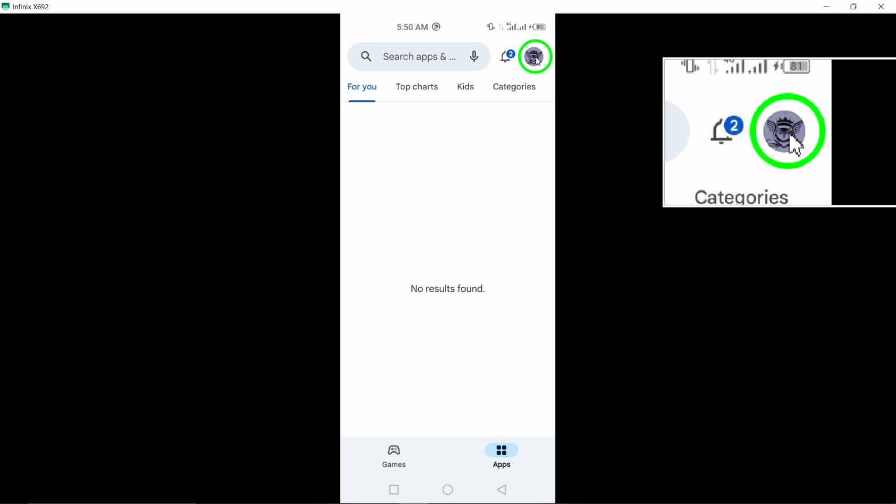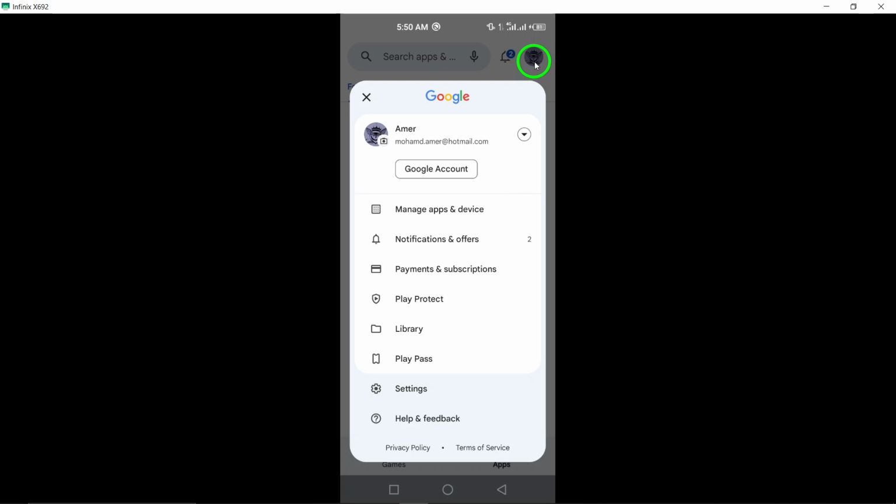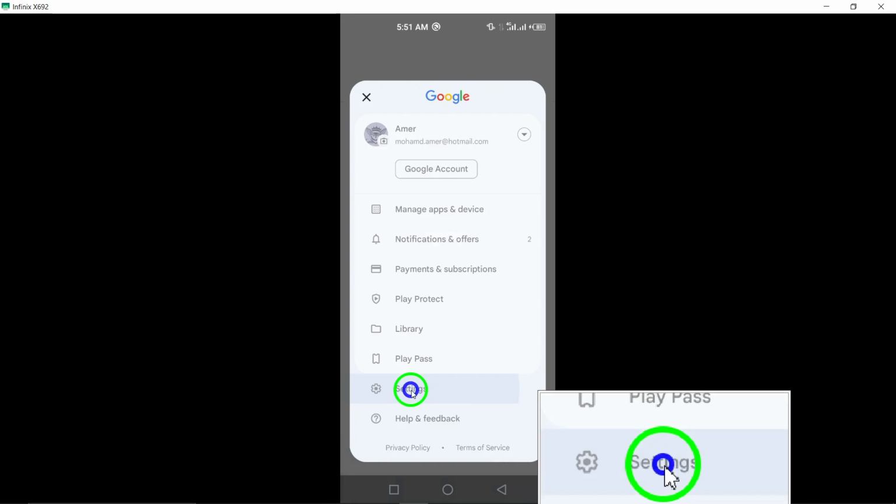Next, locate and tap on your profile icon, usually situated in the top right corner of the screen. This will open a drop-down menu with various options. From the menu, select Settings.